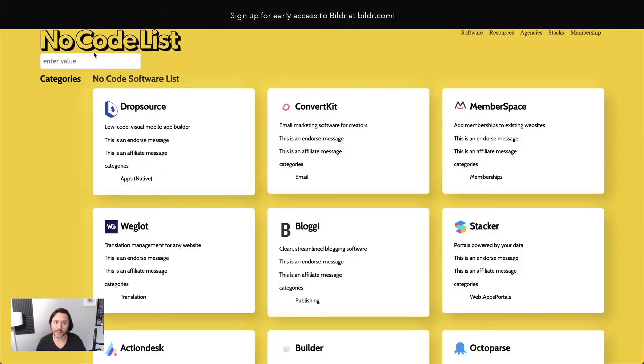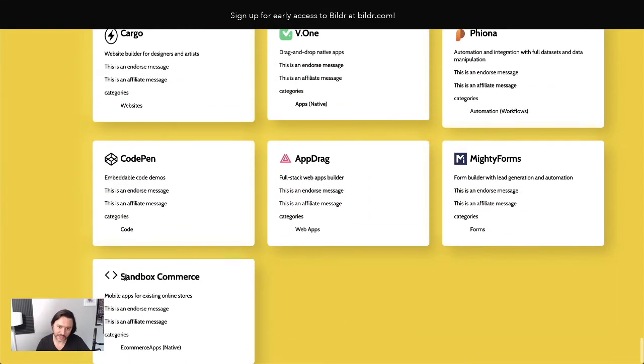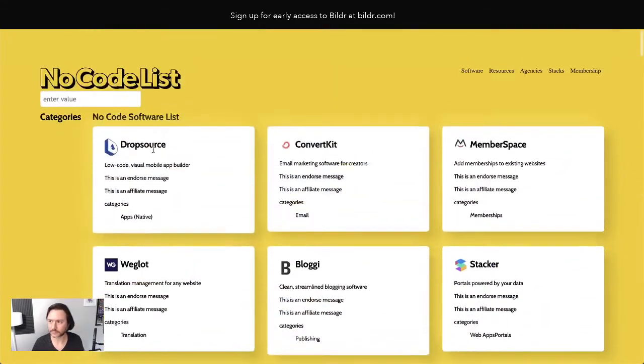And I think that should be good. I'm going to test this now. So the last one we see is Sandbox e-commerce or Sandbox Commerce, another Austin company. Now we should see more than that.